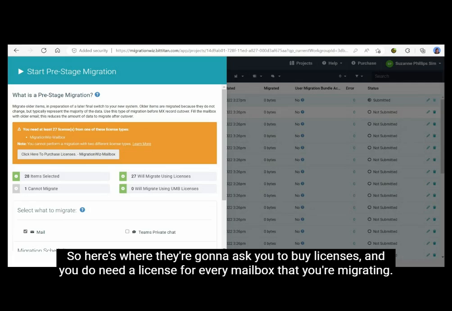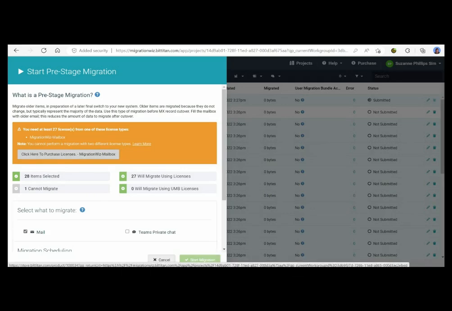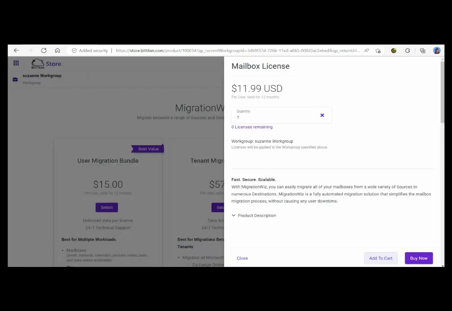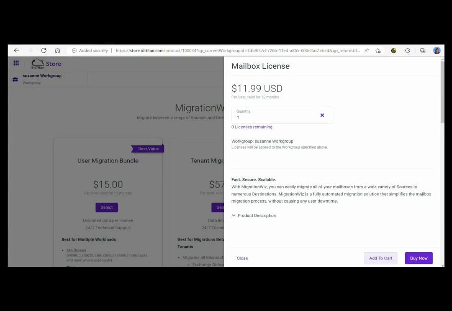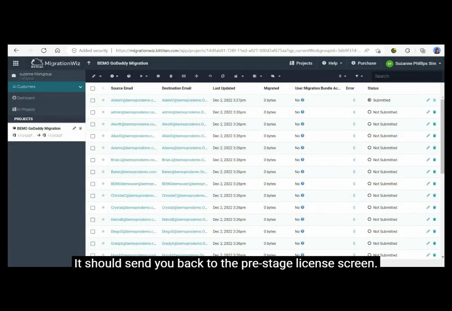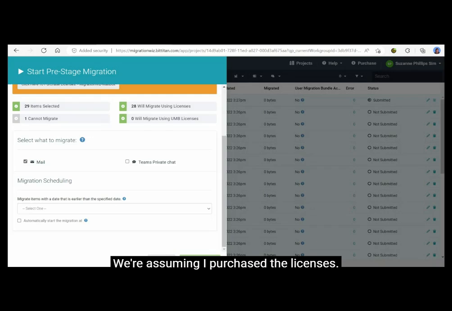So here's where they're going to ask you to buy licenses, and you do need a license for every mailbox that you're migrating. Based on what you selected over here, it will calculate how many you have to purchase. It will take you over to their store. And you will put the quantity of your license in and buy now. So you've purchased the license, you're ready to do the pre-stage, or it should send you back to the pre-stage license screen. I didn't buy the licenses, so I'm going back. We're assuming I purchased the licenses.